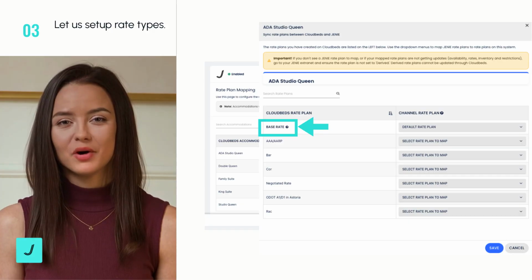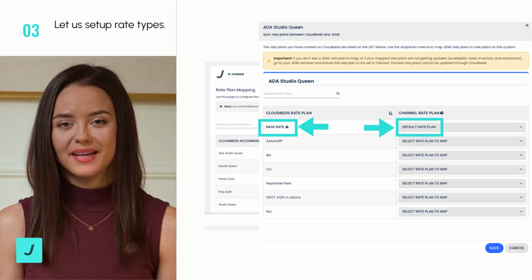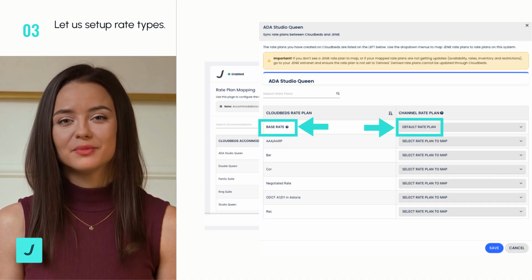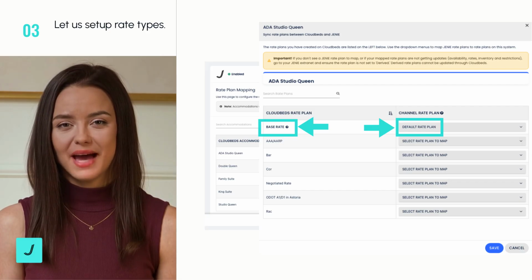In order to set up your Cloudbeds base rate with the JENIE default rate, you will select the default rate plan in the channel rate plan. This will take your base rate for the selected room type and apply it to the default or base rate in JENIE. At a minimum, all your rates in JENIE will now be set to the base rate for this room type.